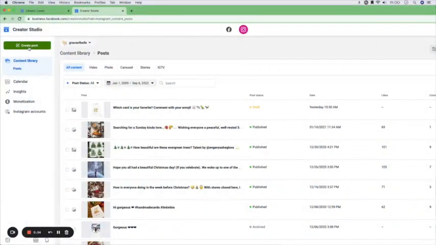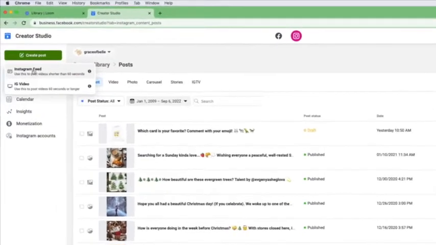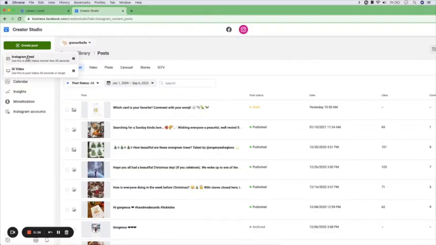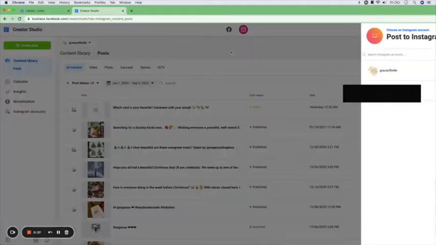So to schedule or publish an Instagram post, you will navigate to the left side where the green button says Create Post. And on the drop down, you'll see an option to select Instagram feed or IG video. Only select IG video if you are posting a video that's over 60 seconds long. If you're posting an image, carousel, or video that's under 60 seconds long, then you can just select Instagram feed.